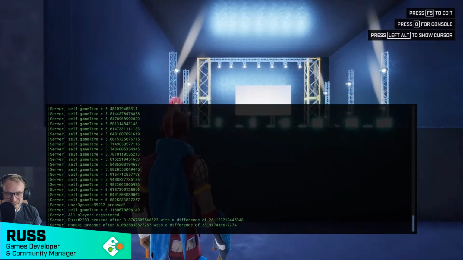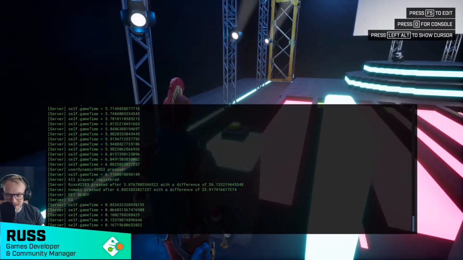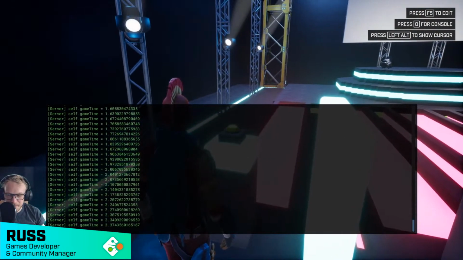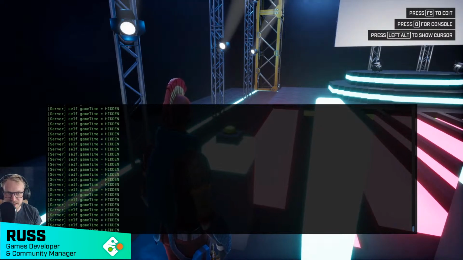Only slightly. So I guess for the sake of demonstration, should we have a quick go? See if we can do it for real. I can count to 10. Counting 30 is more difficult. It is. We can still see the time here in the console. Okay, so that's hidden now. 10. I've already lost it.